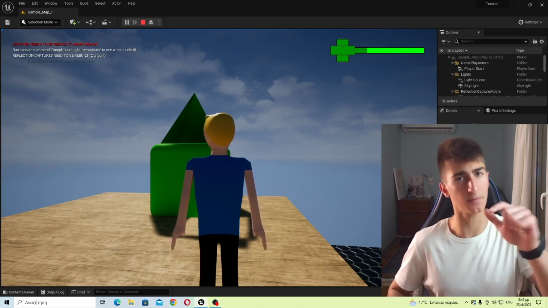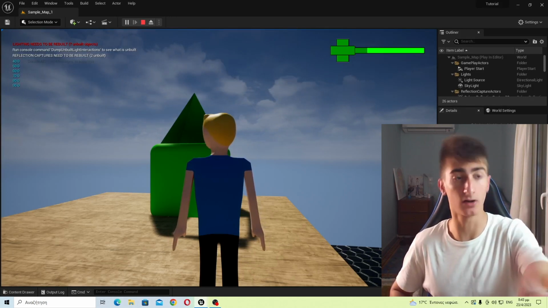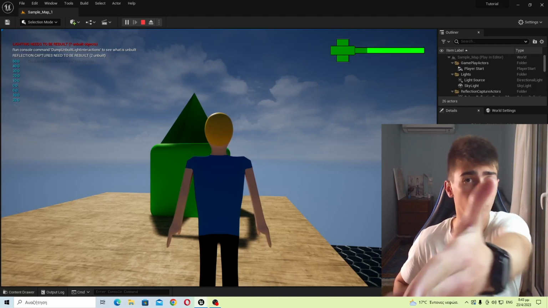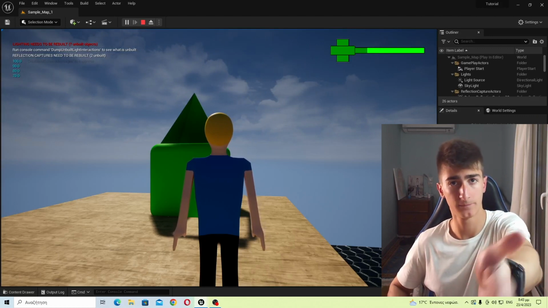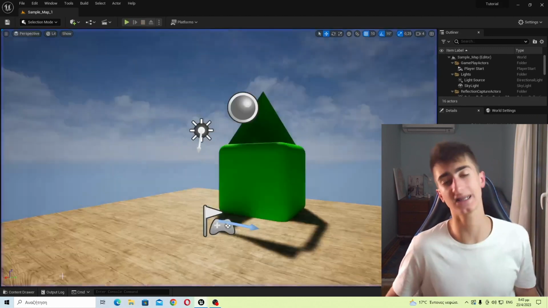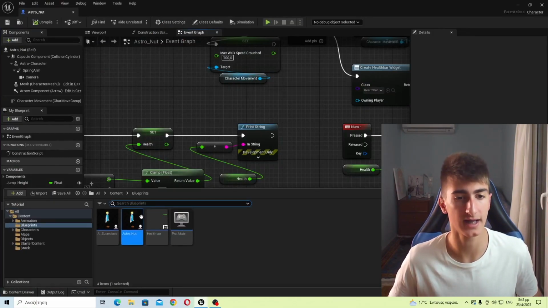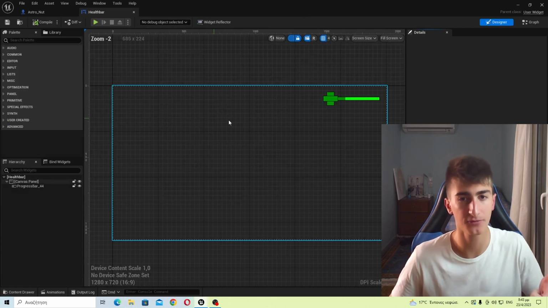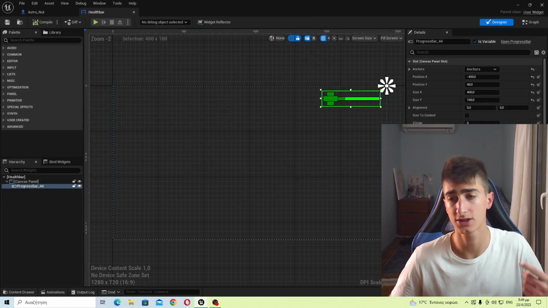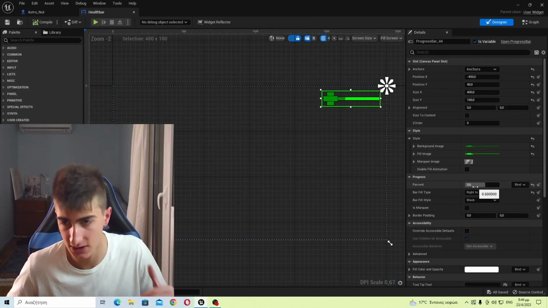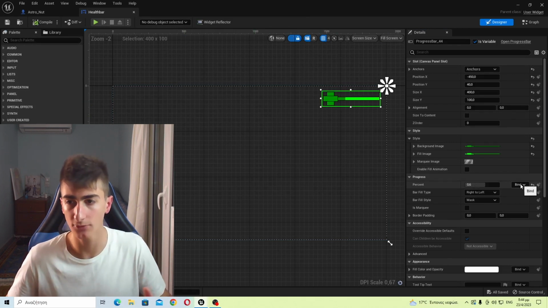But notice something? Our health is changing. Okay, cool. But what is the health bar doing? No, it's not changing. Okay, so how do we fix that? The reason that I set the health bar to be below 100 is so that you could see that it's not changing. It's stuck at 0.6. How do we change that?